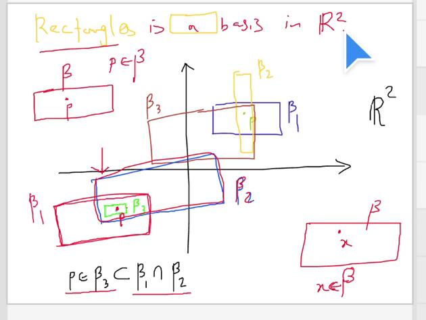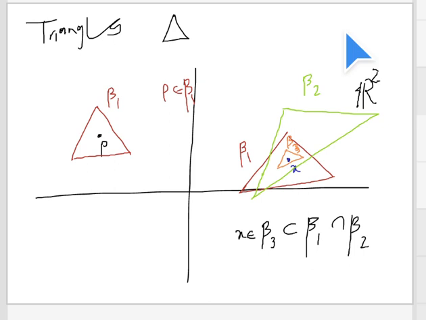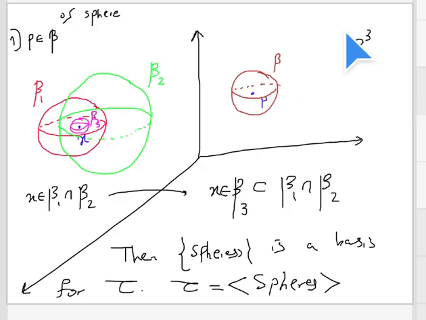And also I give another basis. This is triangles. Okay, ellipse. I can choose ellipse here.